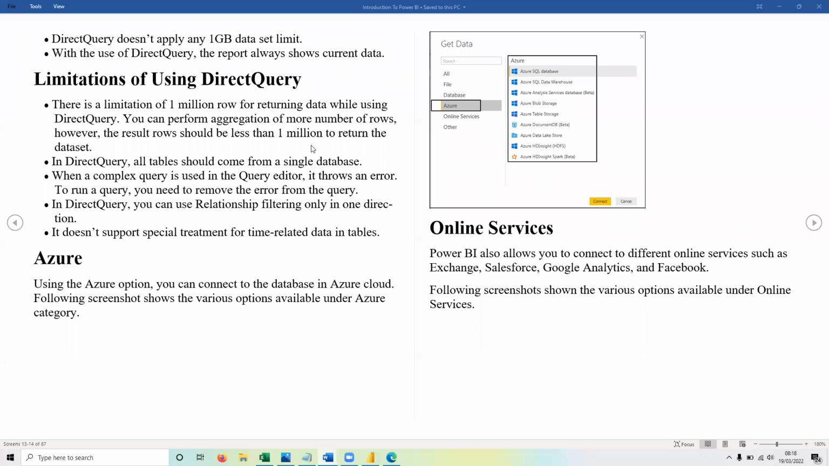In direct query, all tables should come from a single database. For import, I can import from Azure SQL and import another table from, let's say, MySQL. It doesn't stop me with the import method. But for direct query, it must come from a single database. So that's one limitation of direct query. Using the Azure option, you can connect to databases in the Azure cloud. Azure, as I've said, is a cloud option.